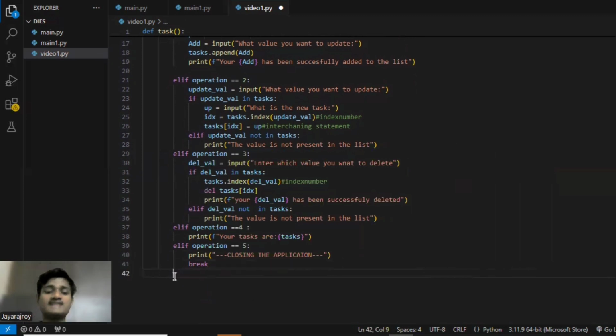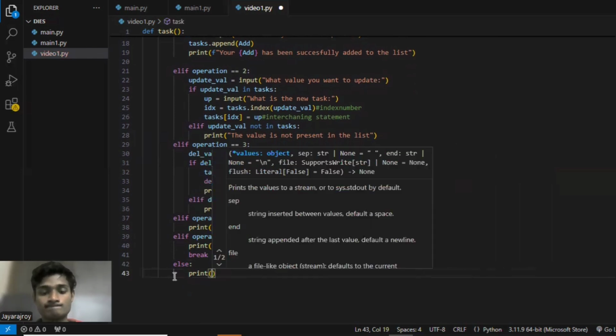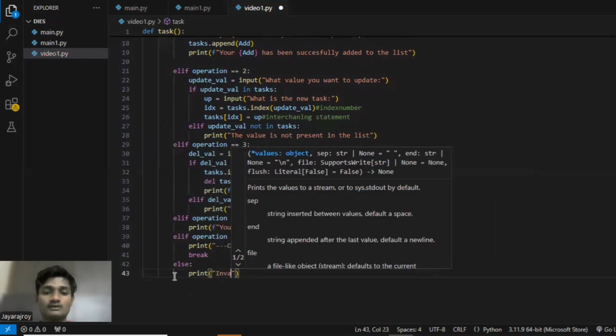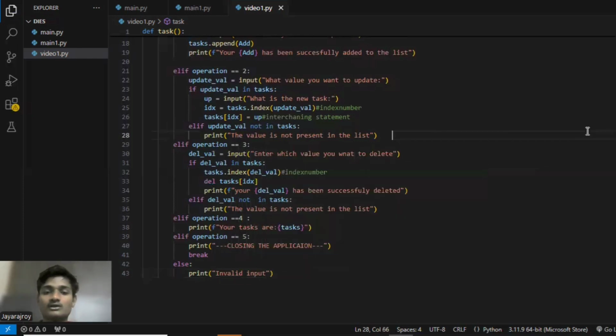Now there is a chance that he can enter another value, like 7, 8, or 9. We will also handle that, so print invalid input. Okay. Now, this is the code.